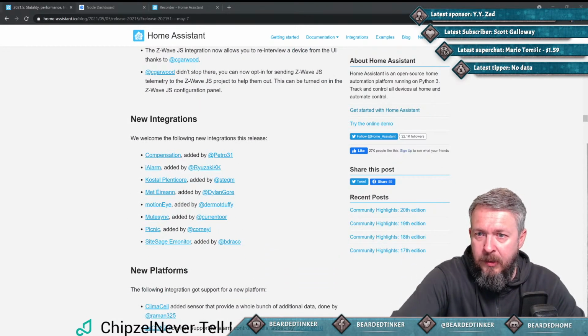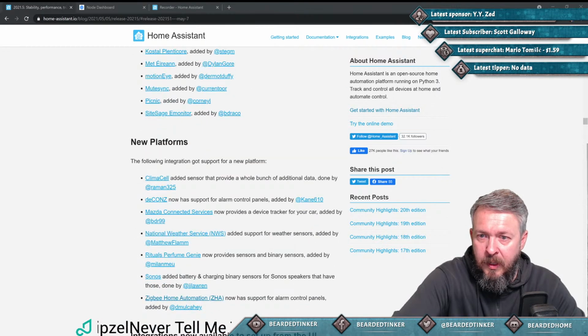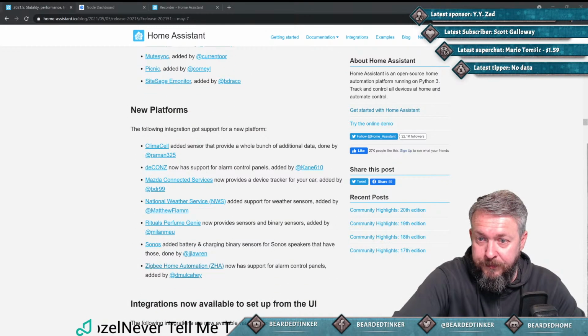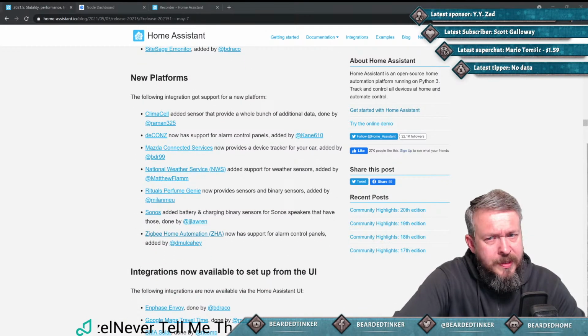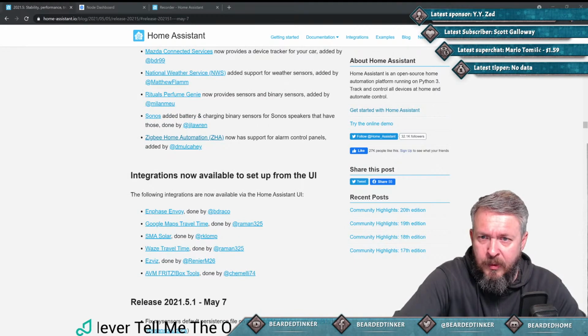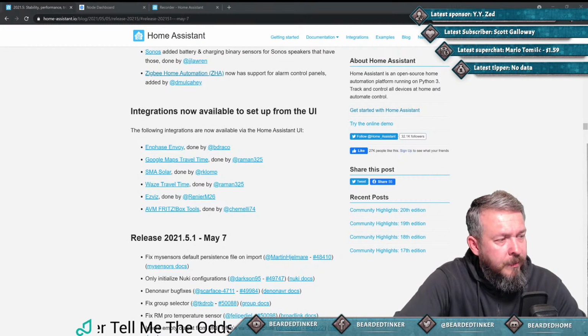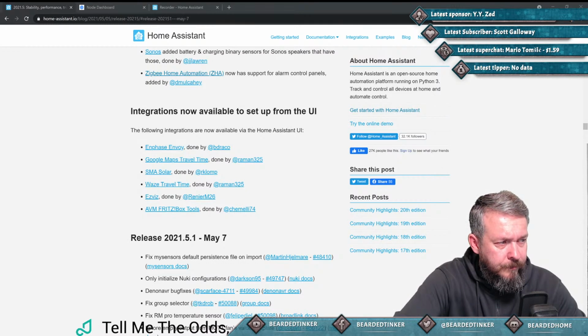ZHA, blah, blah, blah, new integrations. I don't know if anybody's using anything else. Motion Eye has been added, new platforms. Sonos now, if you have a battery powered Sonos, you can track the battery and charging status. Alarm control panels in ZHA. These are the new components that are available for setup through the user interface.